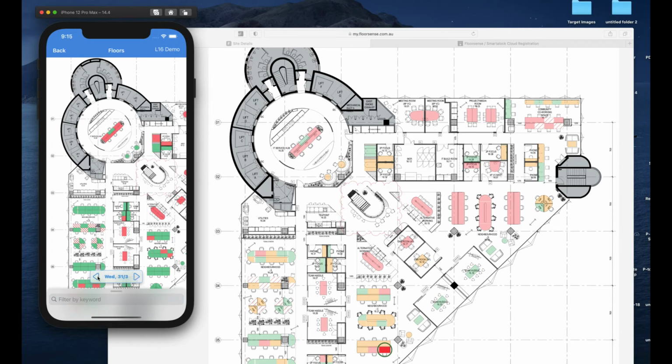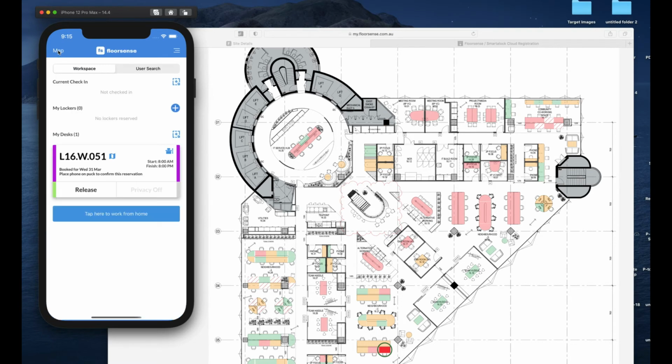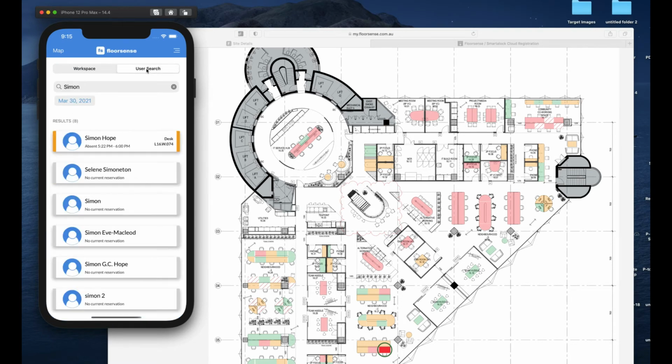And so we can see that tomorrow, the red desks are the ones that are booked by someone else, and we can click on them to see who's booked on those desks in case we wanted to book one next to one of those users. But we also have, in the user search field, the ability to find users on future days.